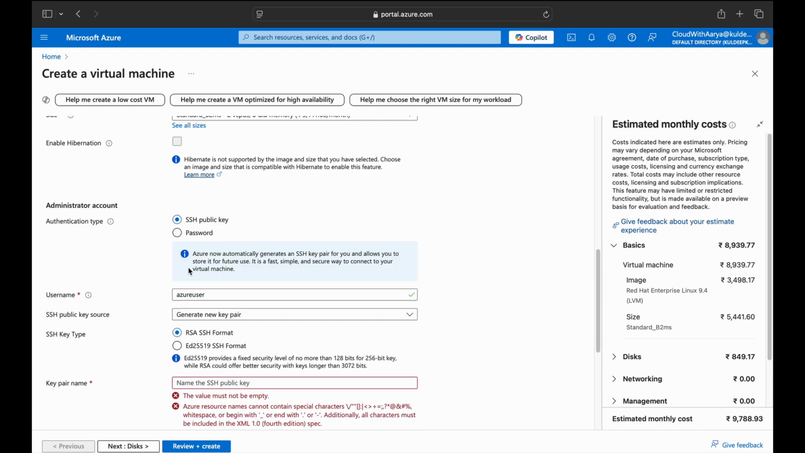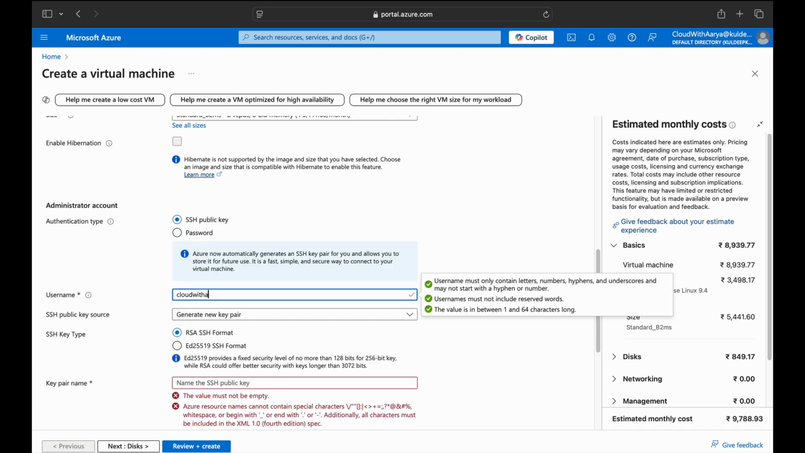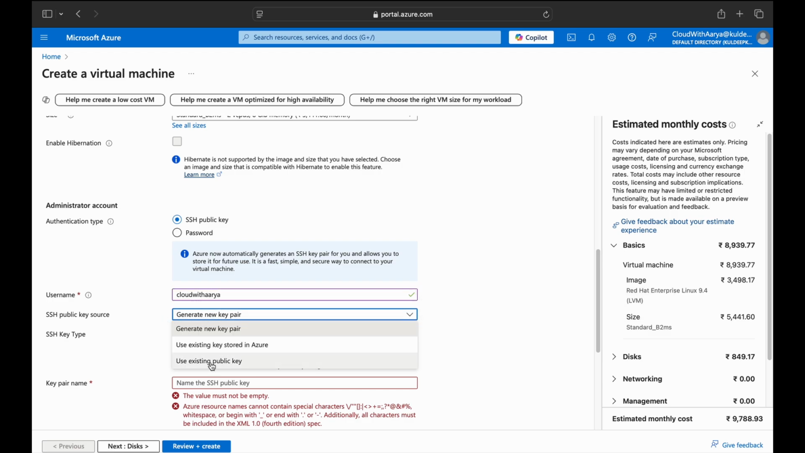With the SSH public key, you will give the username, and with the public key source you can use an existing public key, or you can use a key stored in the key vault, or you can generate a new key pair. For this I will create a new key pair and I'll give the name test.